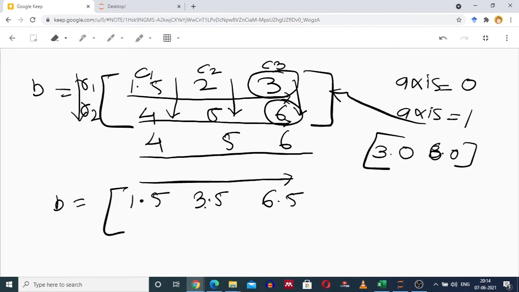Then initial value 4 will remain as it is. 4 plus 5, the output will be 9. 9 plus 6, the output will be 15. So we are using previously generated value, adding it to the next value to get the new value. Then the previous result will be added to the new value to get the resultant value. If axis is equal to 1, this will be done horizontally column wise. If axis was 0, the same operation was to be executed row wise vertically.